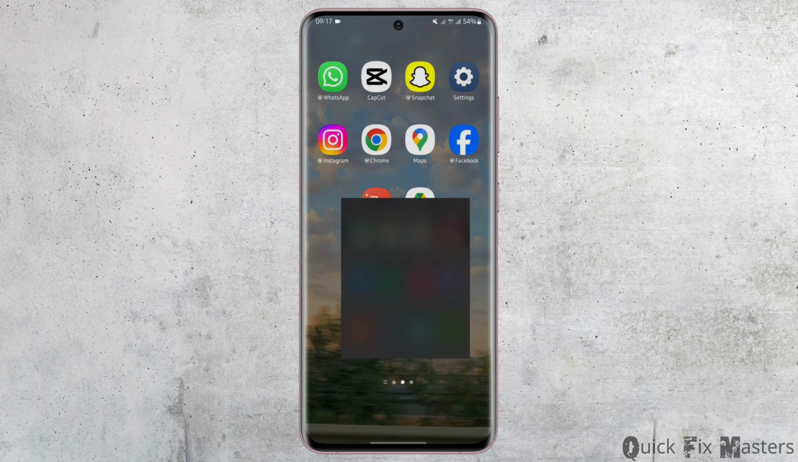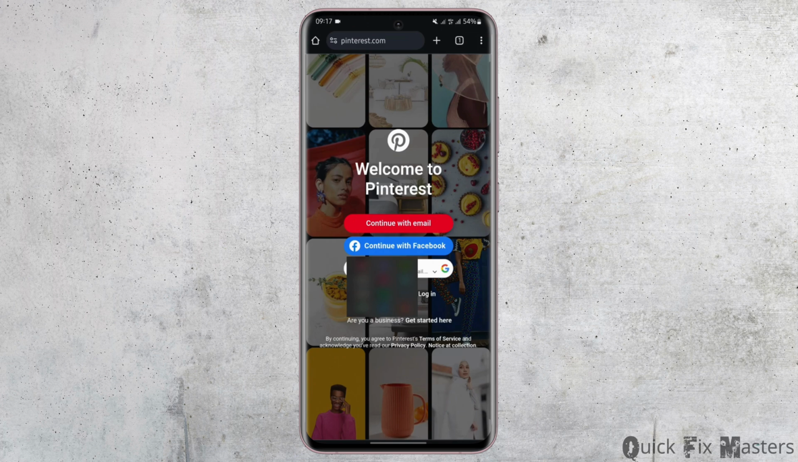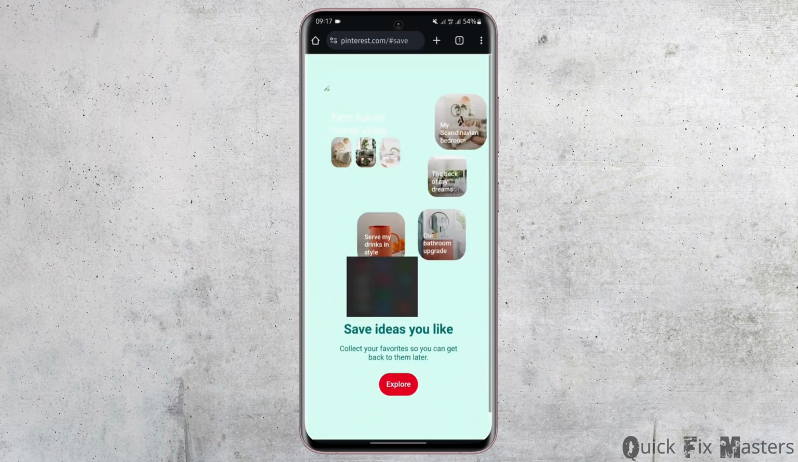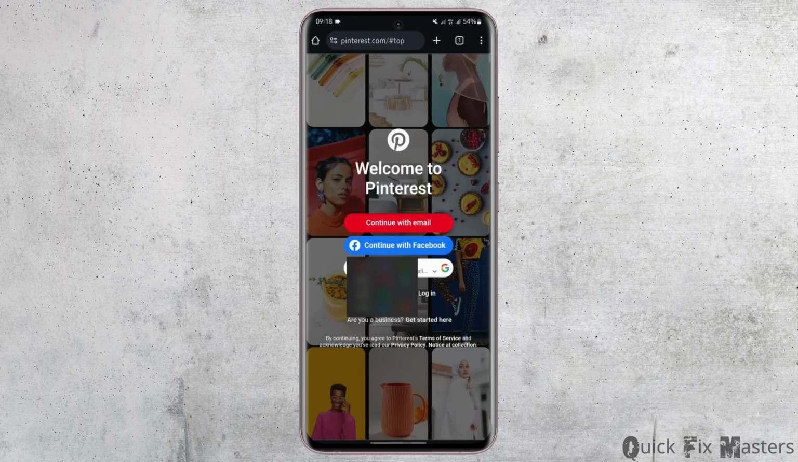Open up any of your web applications, or you can also use your Pinterest app in order to create an account. Once you open up your web application, at the top search bar type in pinterest.com. As you do so, you will land onto its official website. At this page, tap on Continue with email or any Google account that you have.